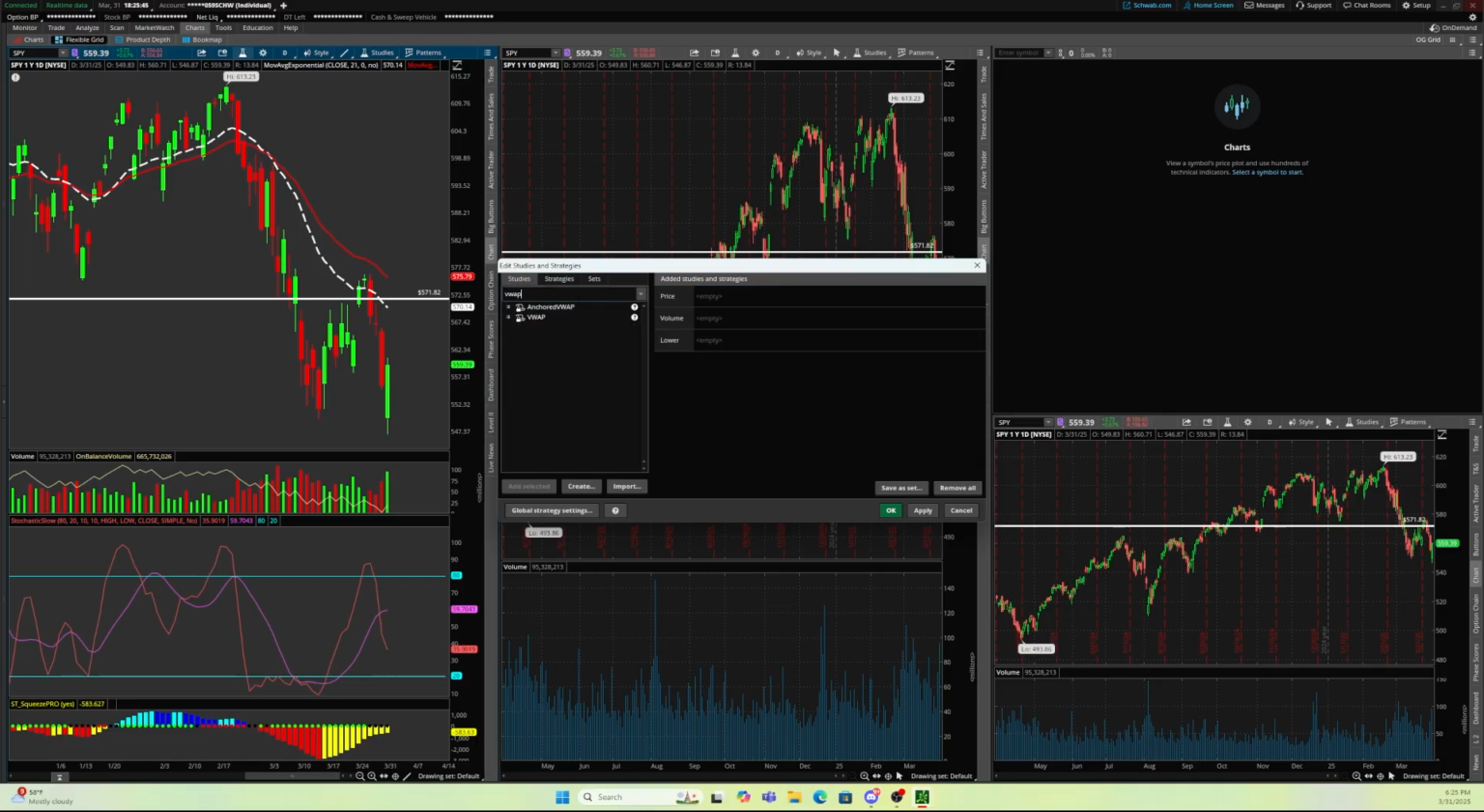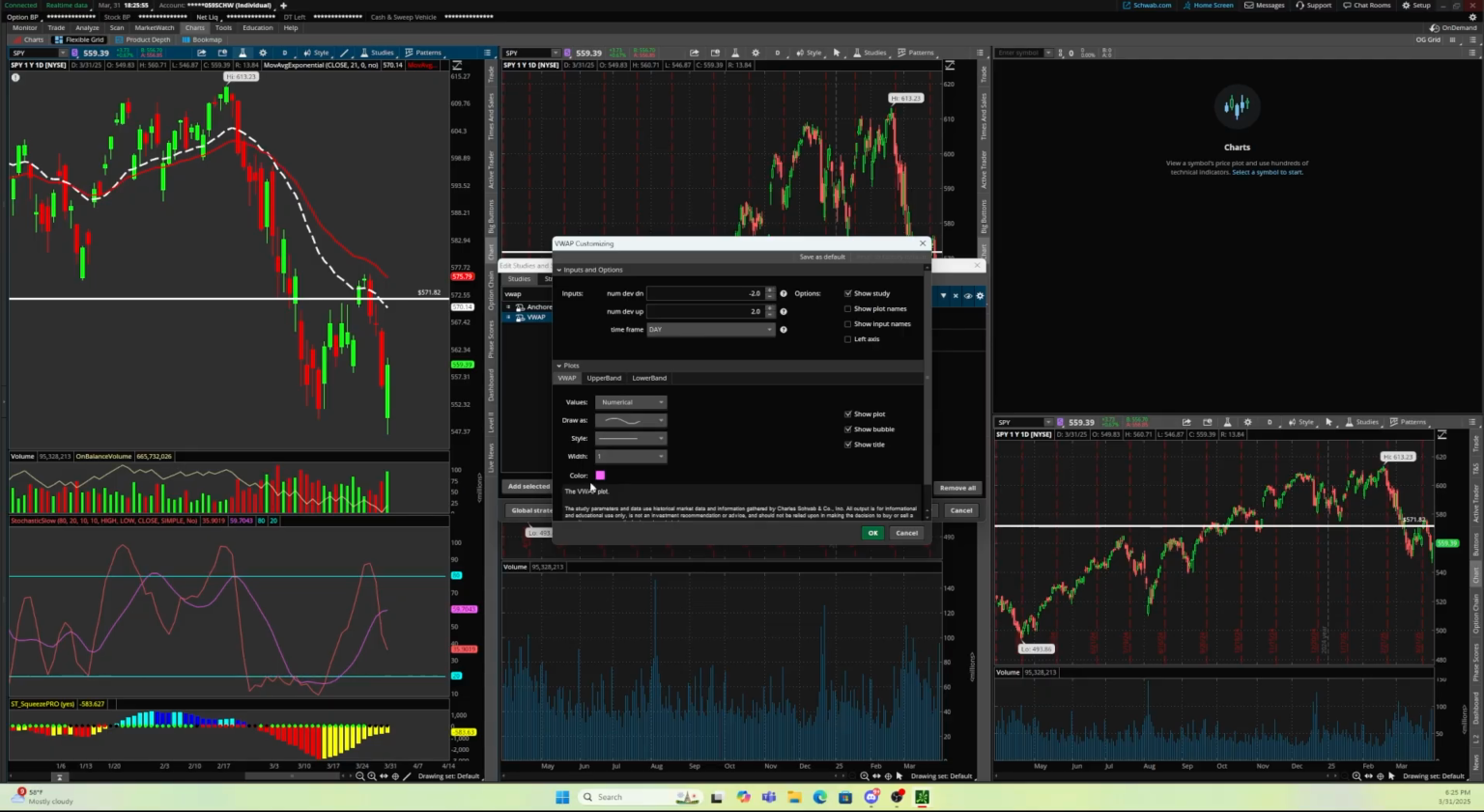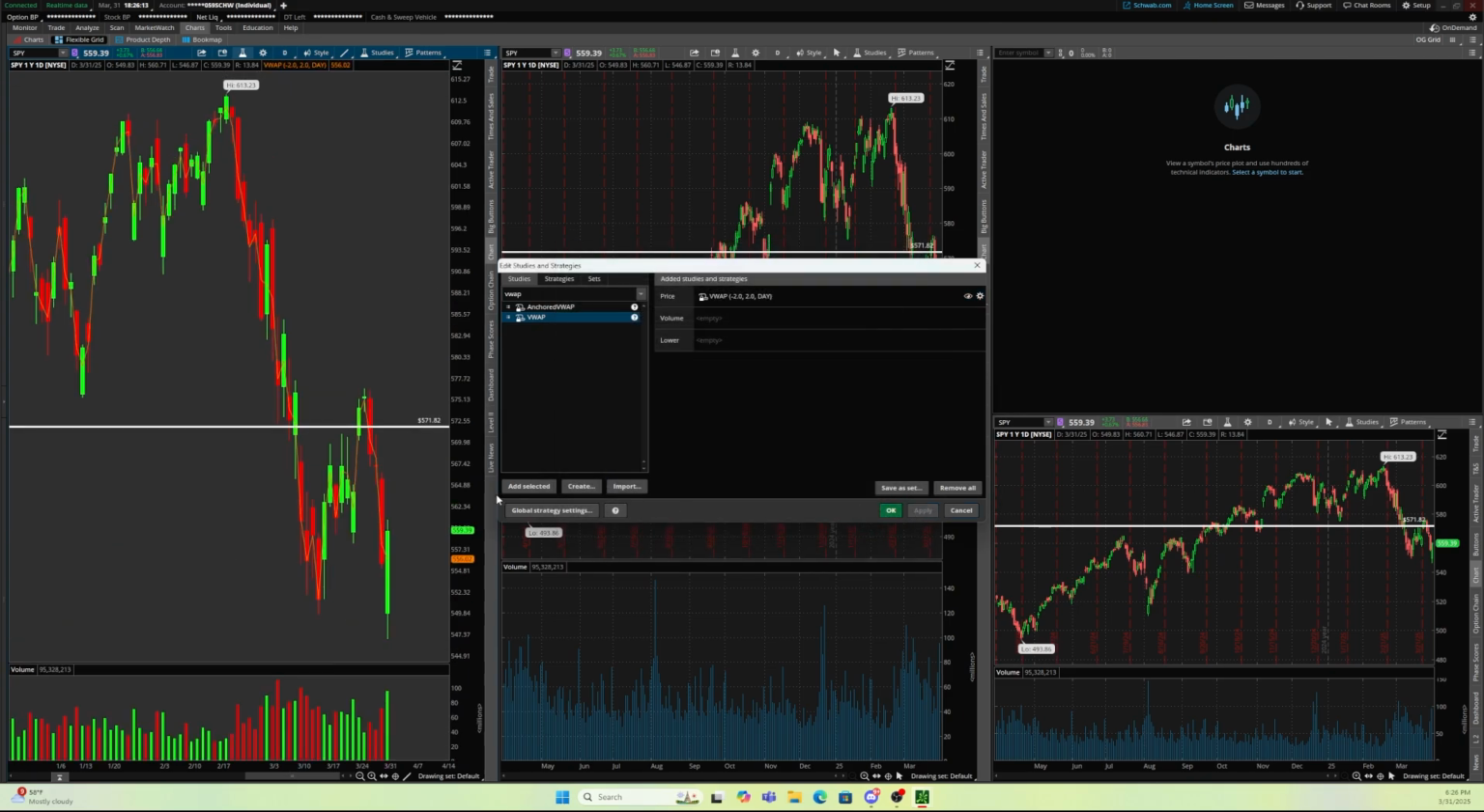But the first indicator that I like to use is VWAP. So simply type in VWAP, click this right here, click Add Selected. Then when we go to VWAP, we want to click the Settings button. And what I do is I make my VWAP this orange color right here. After that, head on over to upper band, find where it says show plot and make sure you uncheck that. And then go to lower band and make sure you uncheck show plot. After that, click OK and apply, and you will see that VWAP pops up right here.